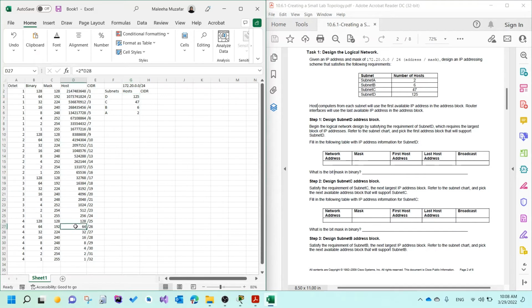So 64 is too few. 128 is fine, because even if you remove 2 from them, which are the non-usable addresses, you'll be left with 126, which is more than what we require, right? So you will pick that, and the CIDR next to it is 25. So this will be /25. Okay. Now 47 will be satisfied by 64. 32 is too few. 64 is perfect, because you need more than what is required, not less than it. Okay. So 26 is what we want here.